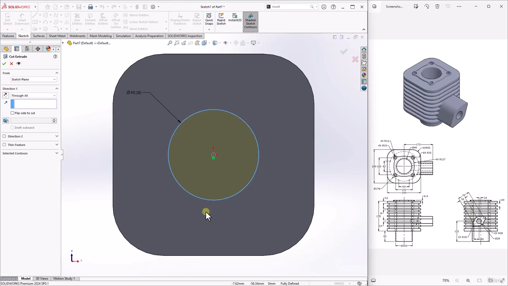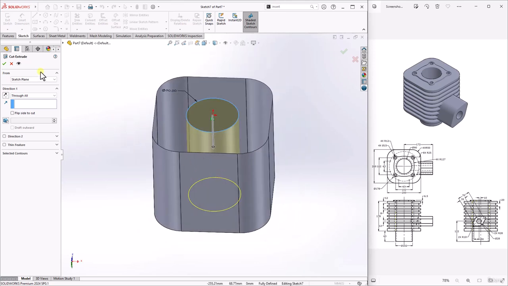Change the orientation of the model. The Cut Extrude Property Manager is displayed. From the direction 1 rollout, the end condition will be through all. And choose the OK button.